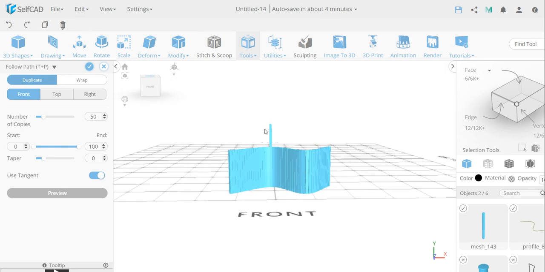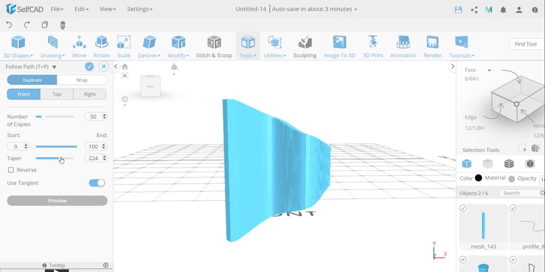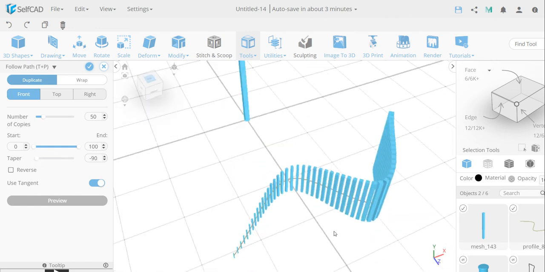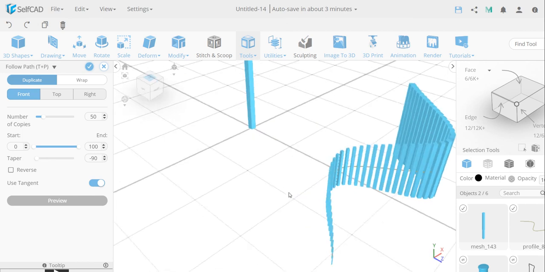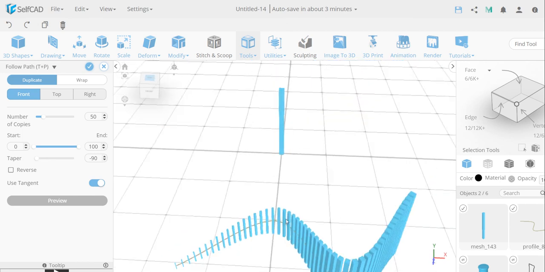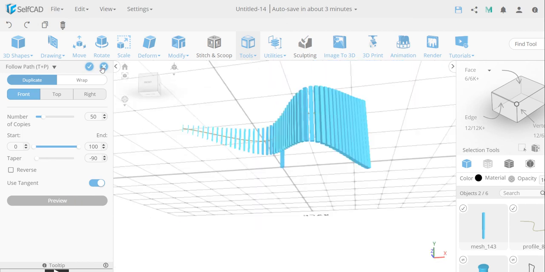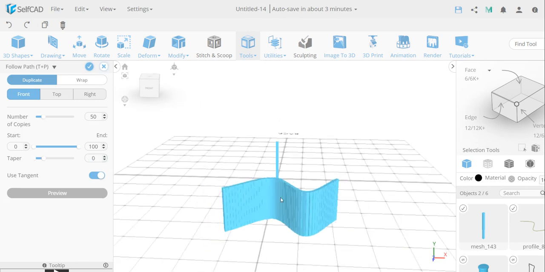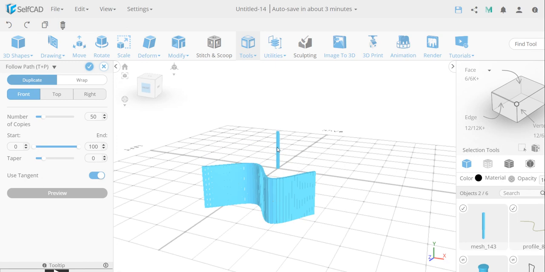Now there is a thing called taper. What this taper does is increase and decrease a point. So here I can increase the point and decrease the point as much as I like. This gave us a very creative form, but I don't need this, so I'll do the taper 0. The cube has perfectly followed the path.